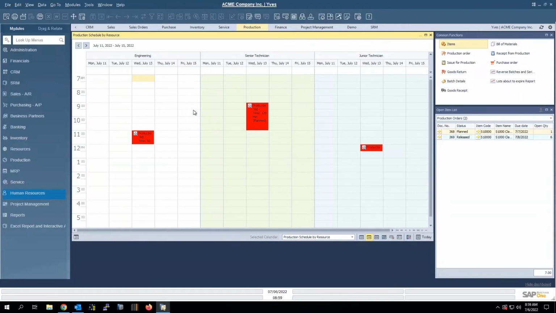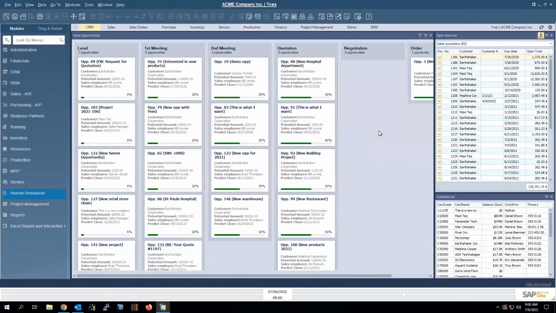One other planning tool that people like a lot is the ability to view different documents, I should say, using a Kanban view. So say, for example, we're going away completely from production. Not that it's not applicable to production orders, it's just that I have used a CRM opportunity management to illustrate how a Kanban view can be used.